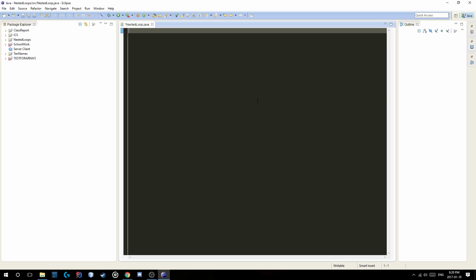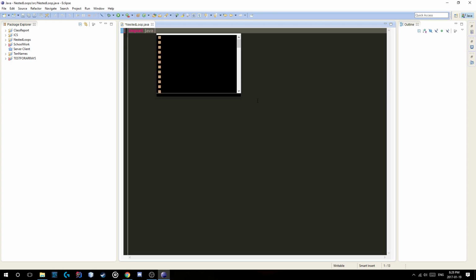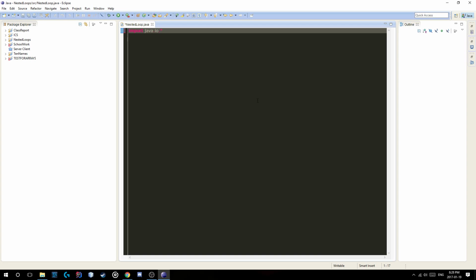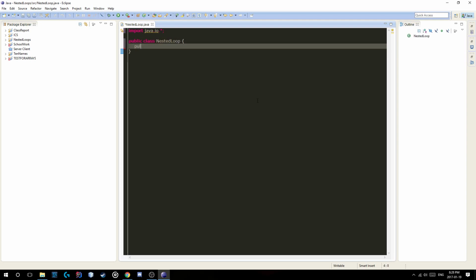So first what you want to do is import java.io. What this will allow us to do is import a buffered reader with an input stream reader. So first we need a public class. We'll call this NestedLoop. And then a public method, public static void main(String[] args).